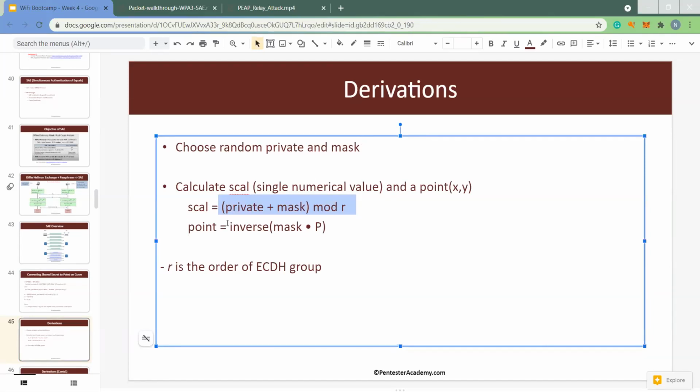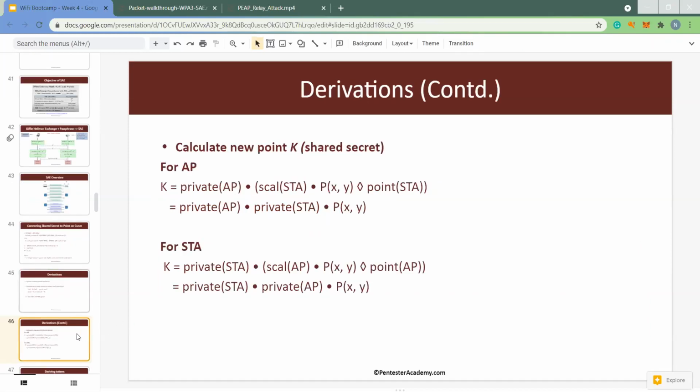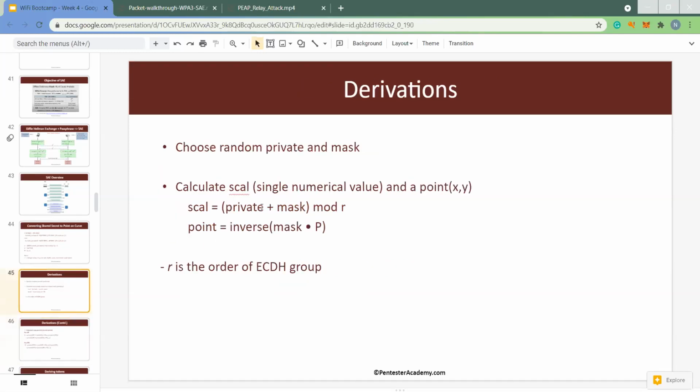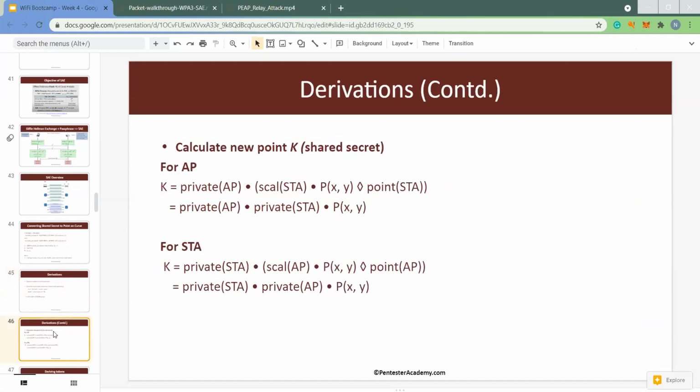So once you have the scale, you also calculate the point. Point, again, you have to do this. P is the point, right? Remember, P is the point xy. So once you have the scalar and the point, you can then move to the next step by using the scalar and the point, right? And the private, because you have also calculated private here, private and mask. You have all of these.